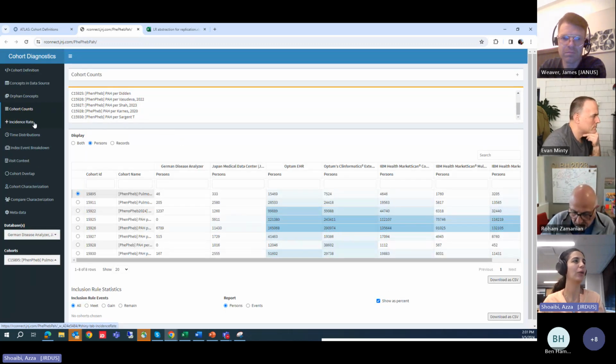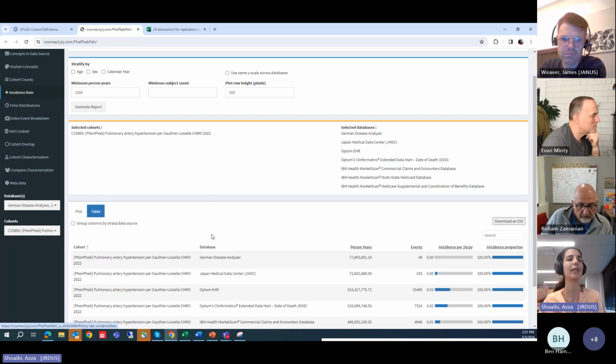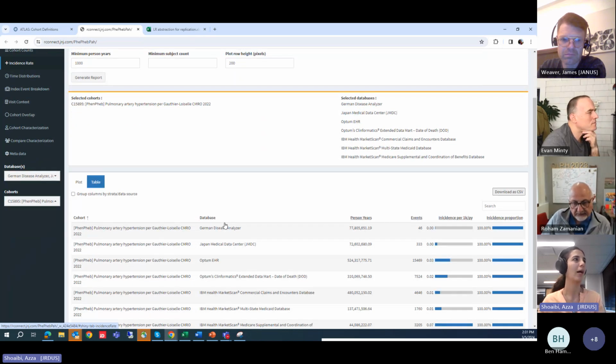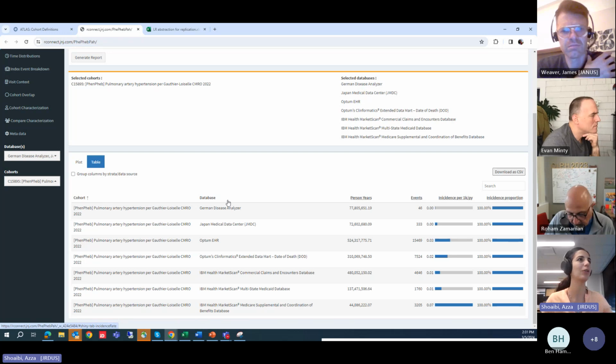I'm going to quickly show you the variation in incidence rate. This is not the best way to get incidence rate. Jamie has a better tool that gives you very precise rate estimates, but this can give you an idea of where we are. And then I'm going to give it to Evan to go into certain diagnostics.